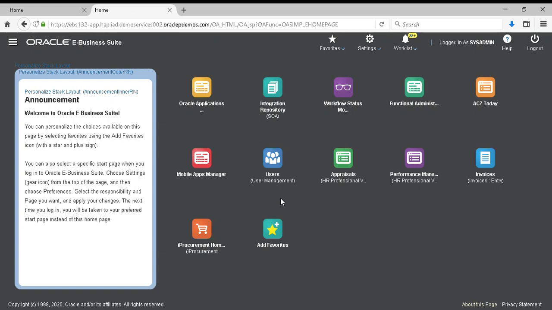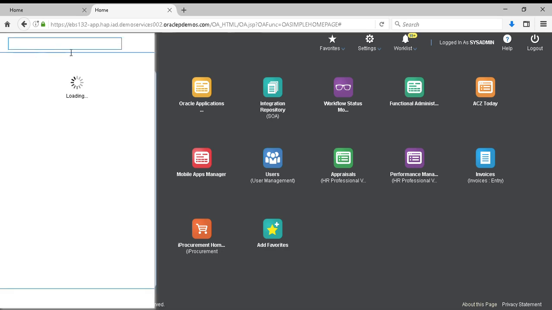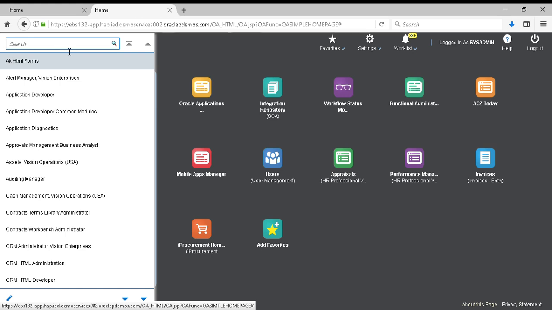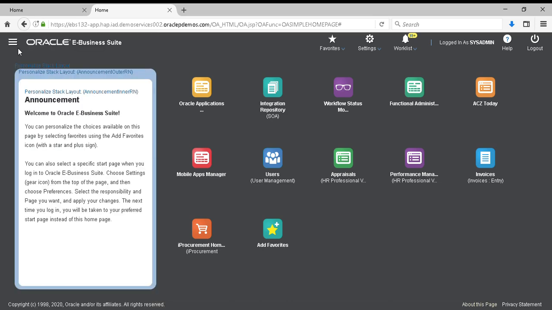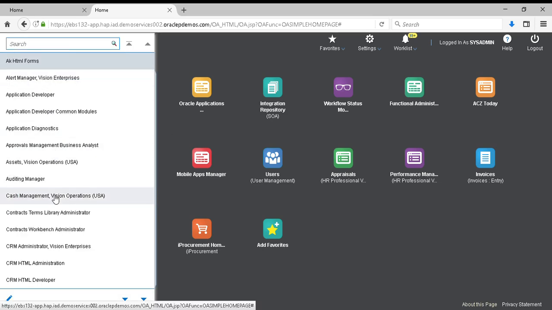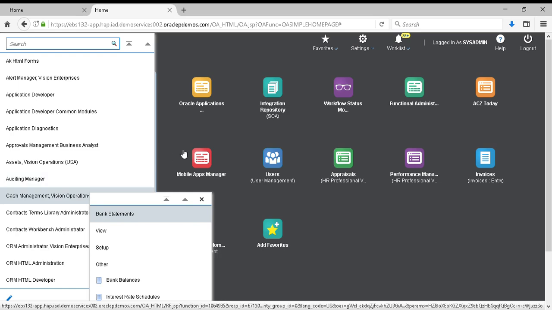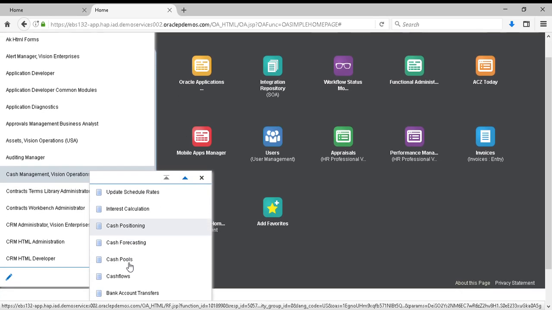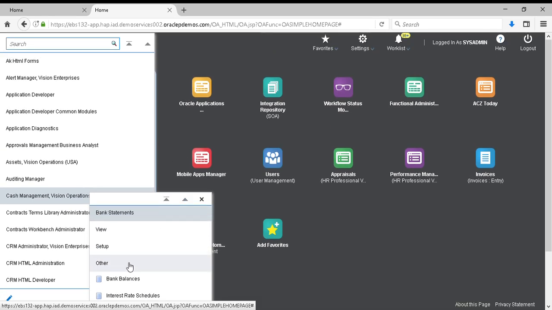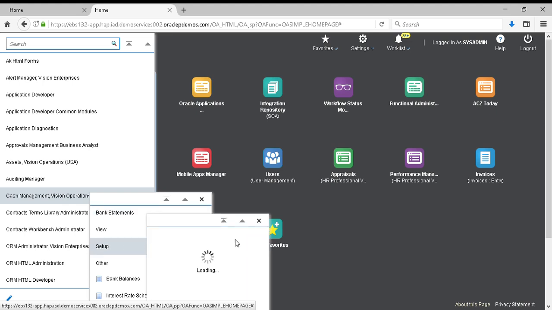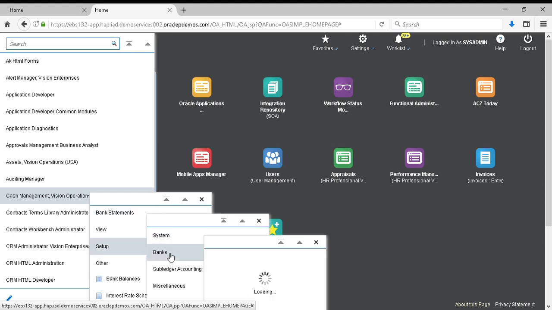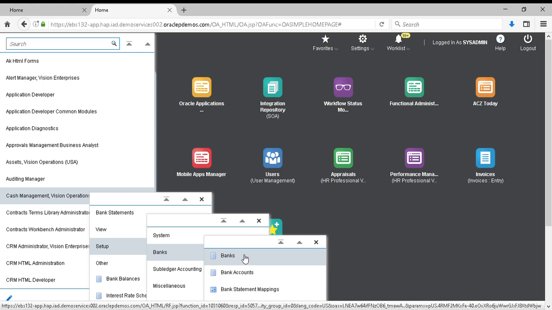Hello, we are recording the training for cash management bank creation together with bank branches, together with bank accounts. So what you're supposed to do is to navigate to the cash management module and scroll down up to setup, and select banks.